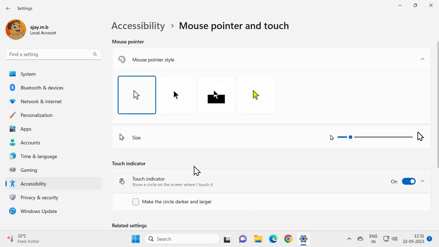And this is how to change the mouse size and the pointer color.